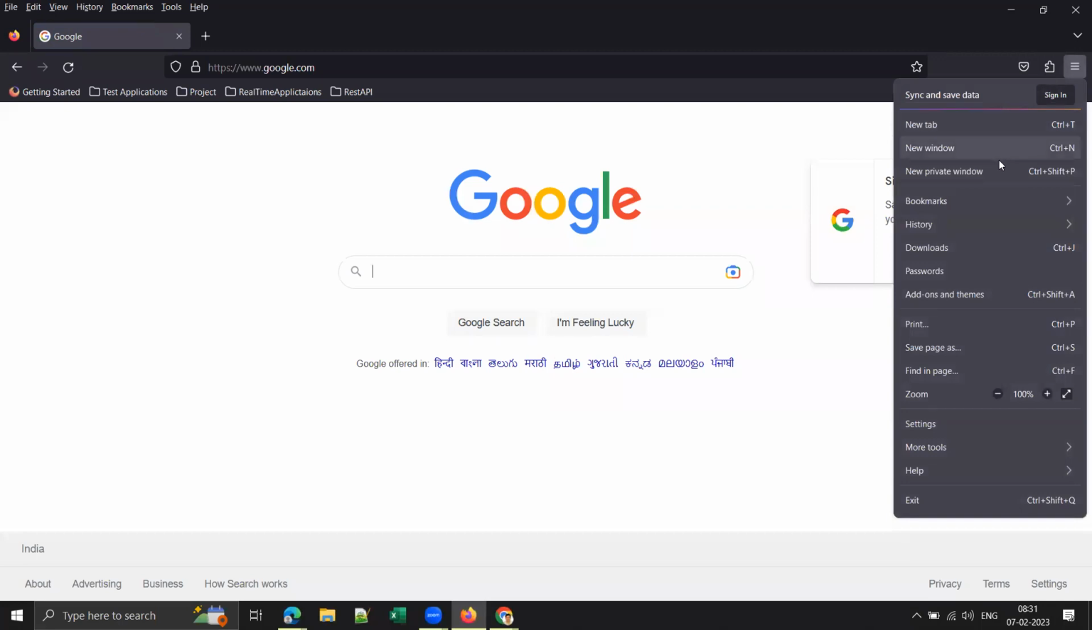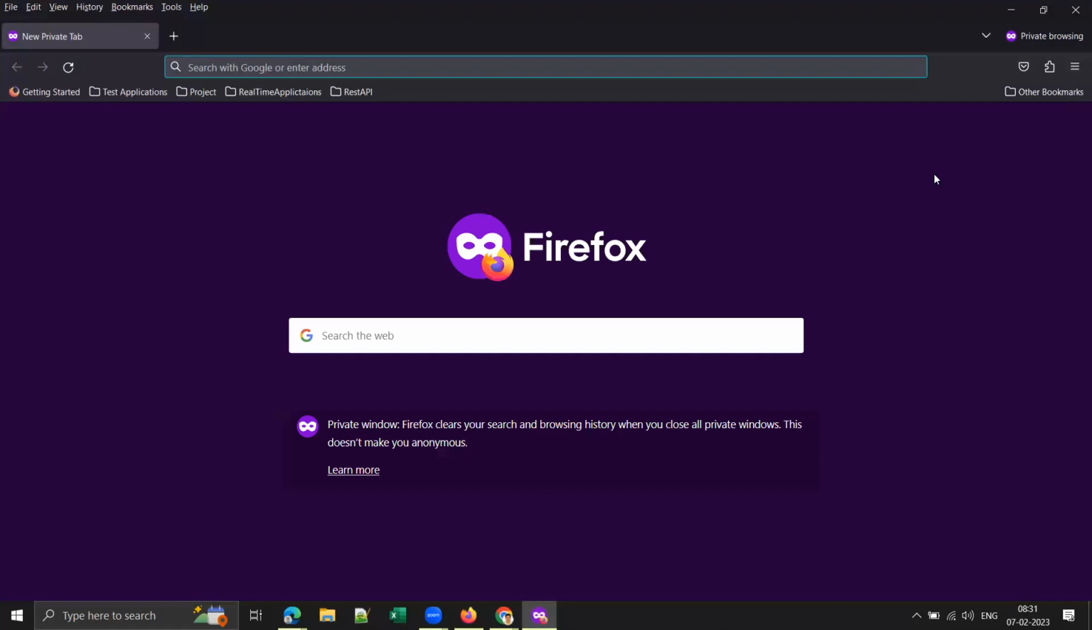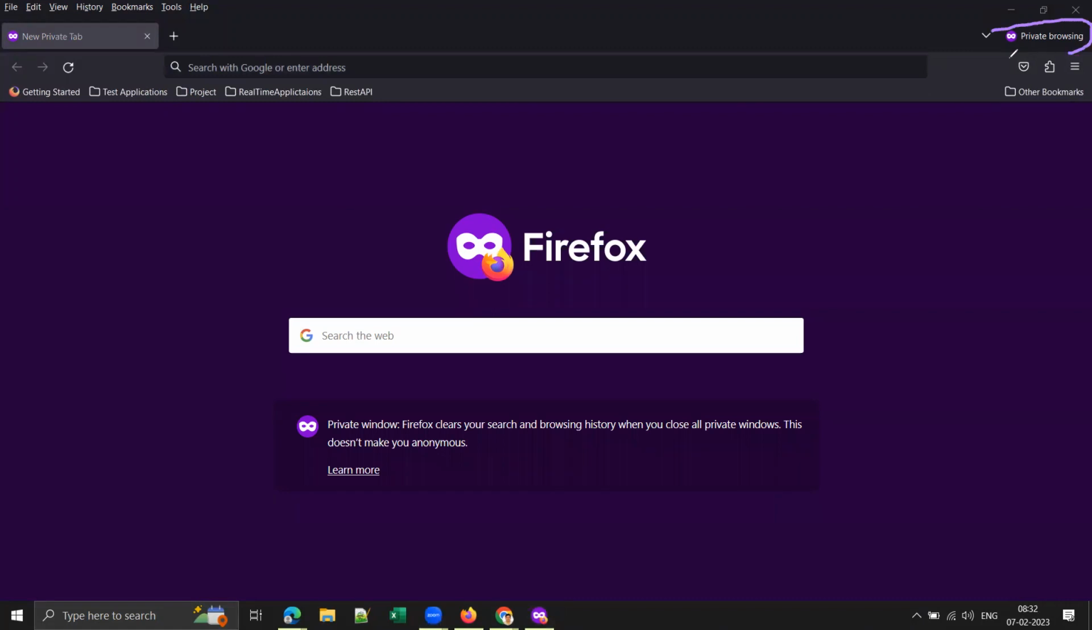And how does a private browser look like? Firefox also uses the term private, right? New private window. And it will have this icon, observe here. Your private Firefox browser will have this icon. So this one is private browsing. You see here on the top right.